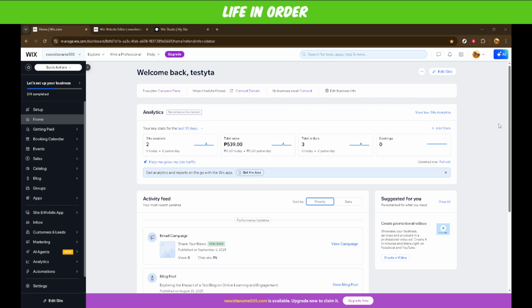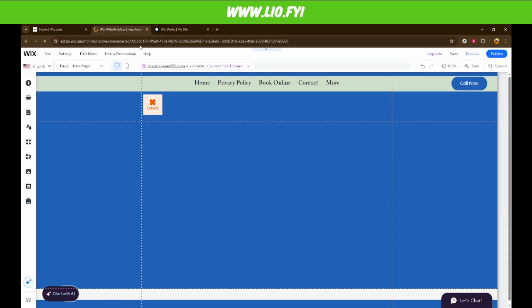Let's start by heading over to the Wix website editor. To access it, you'll simply need to log into your Wix account. That takes you directly into your dashboard where you'll have the option to jump right into editing your site. Once inside the editor, you'll find a host of tools at your disposal designed to enhance and customize your website.